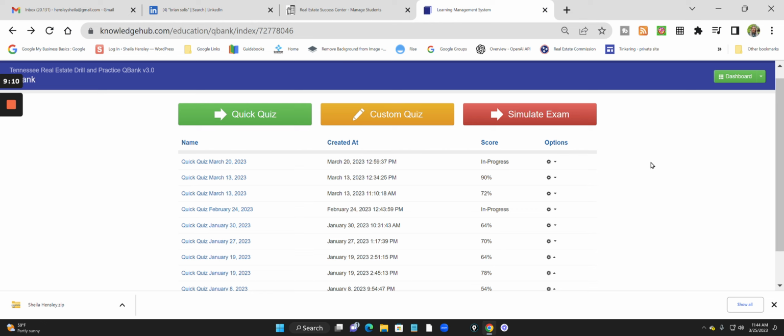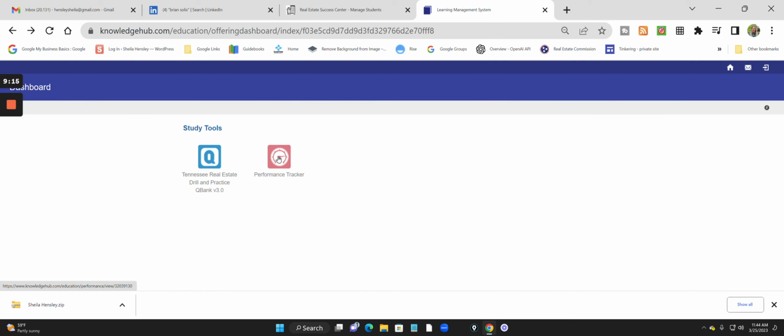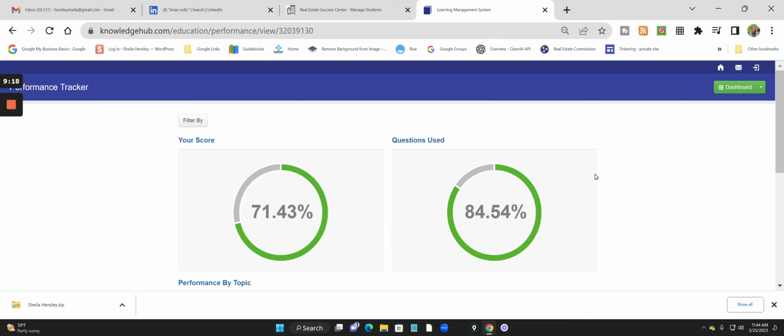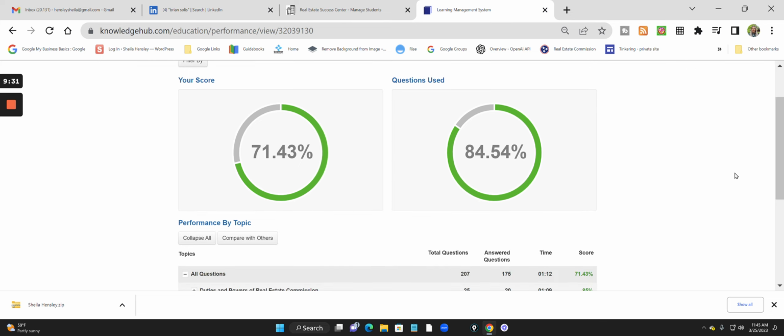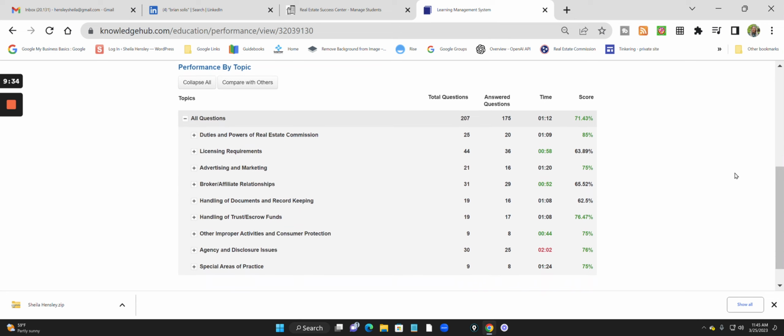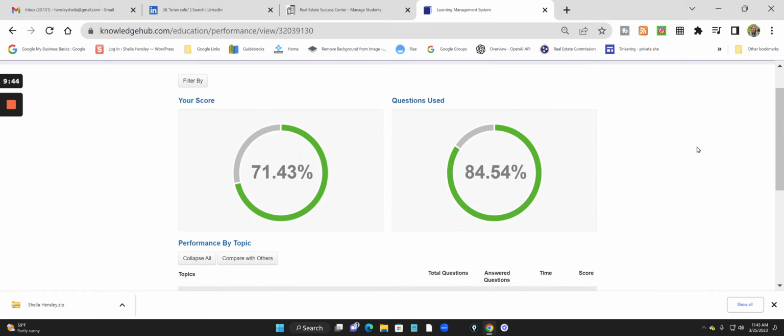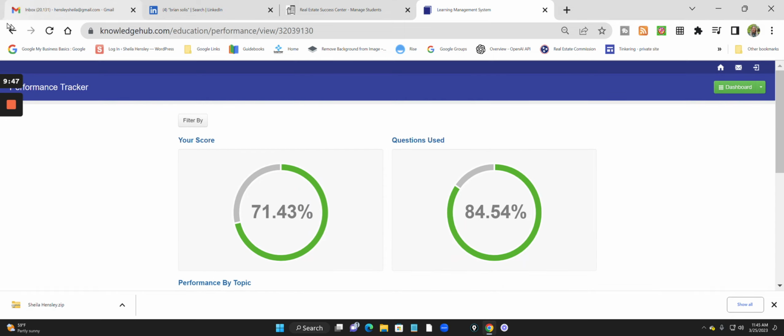So if you haven't done those things in both the national and the state, that's where you need to be. Also on the performance tracker, it will tell you that your score is 71.43, and you've used 84% of your questions. But the questions in custom quizzes is going to show you a little bit more. And here is the total number of questions answered, and it doesn't give you how many you've missed in this, so you'll want to go back to the custom quiz tab. But that's what the performance tracker is for.